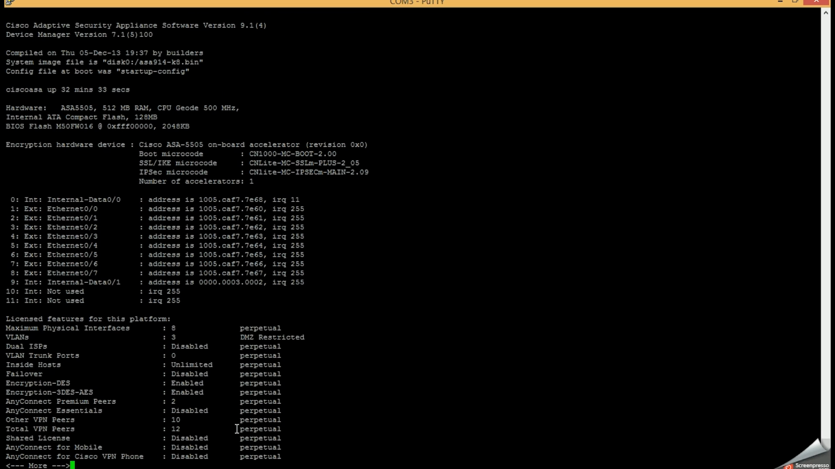Now I'm going to do a show version real quick and just show you that right now my failover is disabled, which means my Security Plus license is not enabled currently. And once I perform my reload, I will have that license enabled. So I'm reloading now.